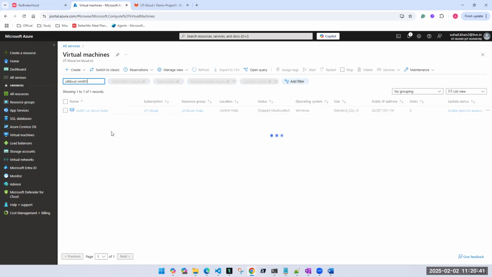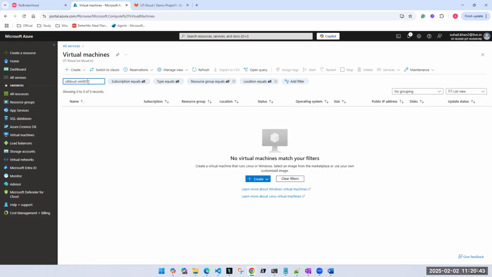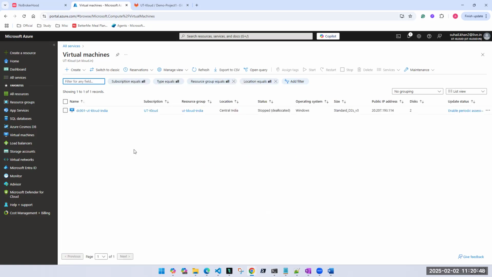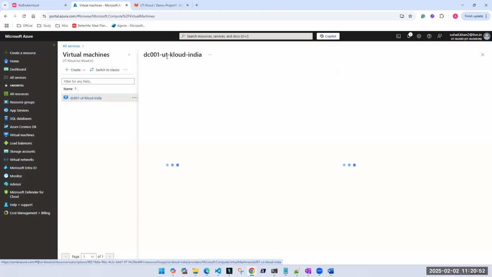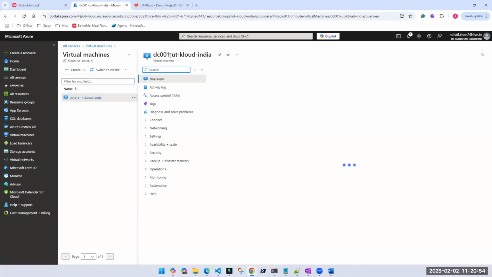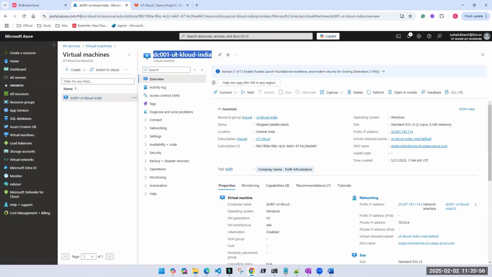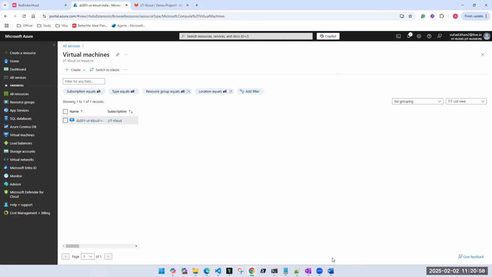So there is no way that you can have a duplicate machine. Look at this. I don't have any machine with this name. But my subscription is very small, so the moment I come here, I can skip the search step. But I'll simply copy this virtual machine's name, just to show you, if I try to create a virtual machine with the same name, what kind of error you get. But we are still following our build sheet.